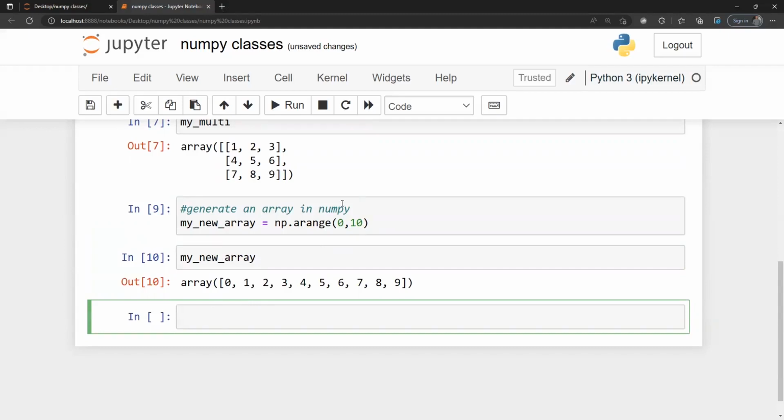Now these parameters don't end right here. Maybe you want to modify the contents of the array. Let me create another variable name here, new_array_2, equal to np.arange. Remember that we had a range function in Python that also does the same, but that one creates a list. In this case, it's creating a Numpy array.